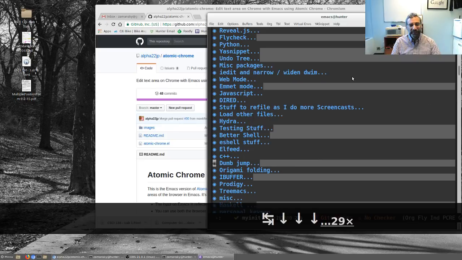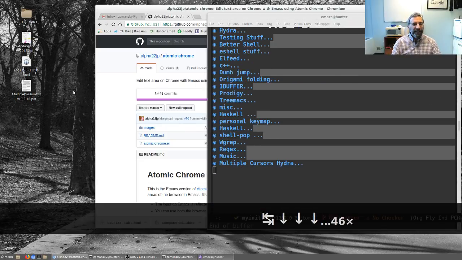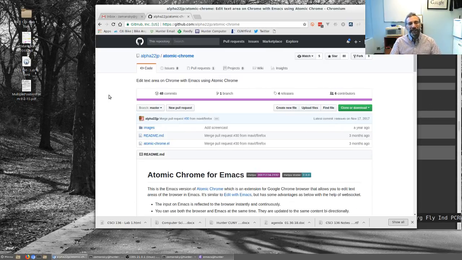But anyway, that's that. What I wanted to talk about today is Atomic Chrome for Emacs. There's another extension that I played with a long time ago called Edit with Emacs, and I think it recently got a little bit of an update. But if I recall, the author even said he wasn't sure whether it made sense to keep maintaining it with this, so I decided to check this one out, and it seems to work pretty well.